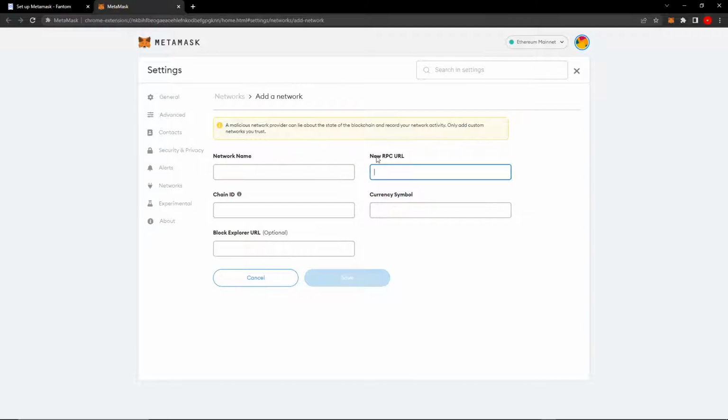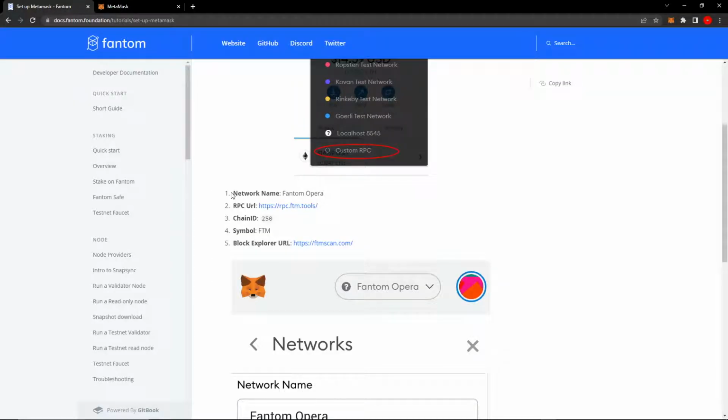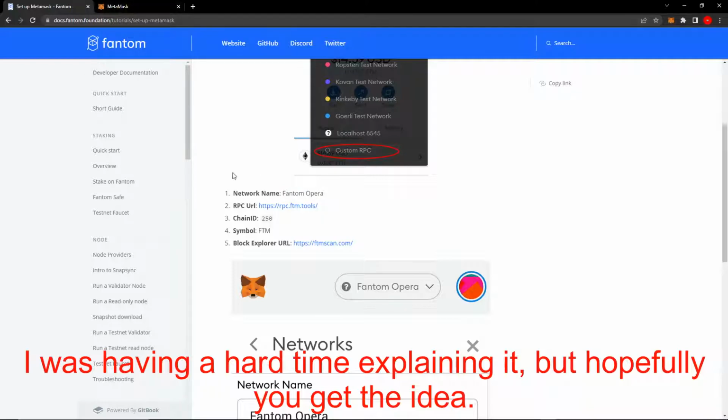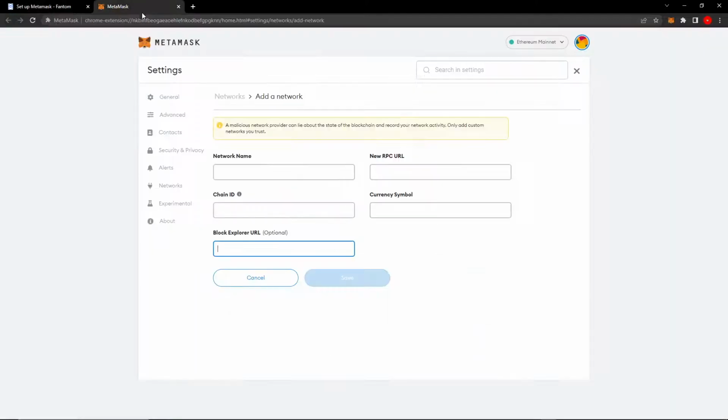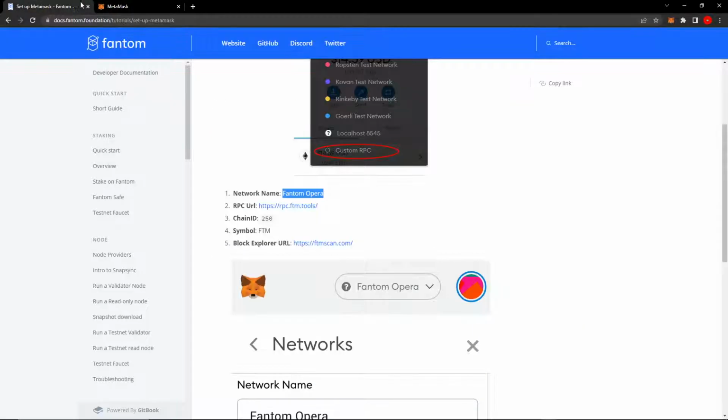It will ask for 5 things: network name, new RPC URL, chain ID, currency symbol, and block explorer URL. So here it gives the value of what we should put in all 5 of those values. So for example, network name is Fantom Opera. I will copy that and paste the network name, and basically I want to do this for all of it.